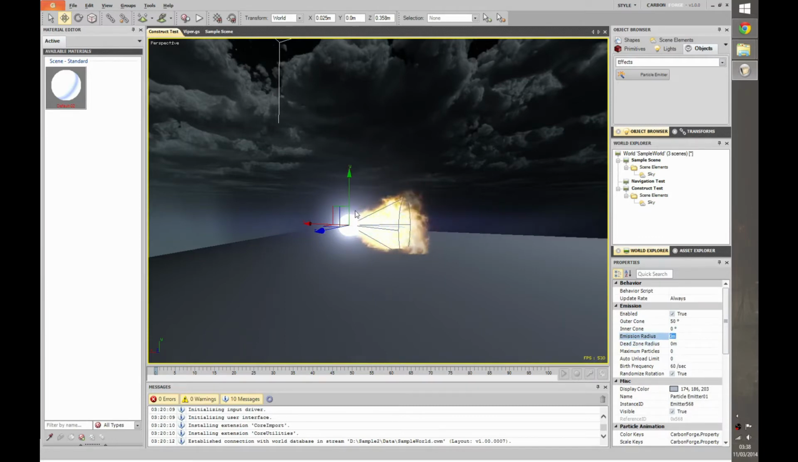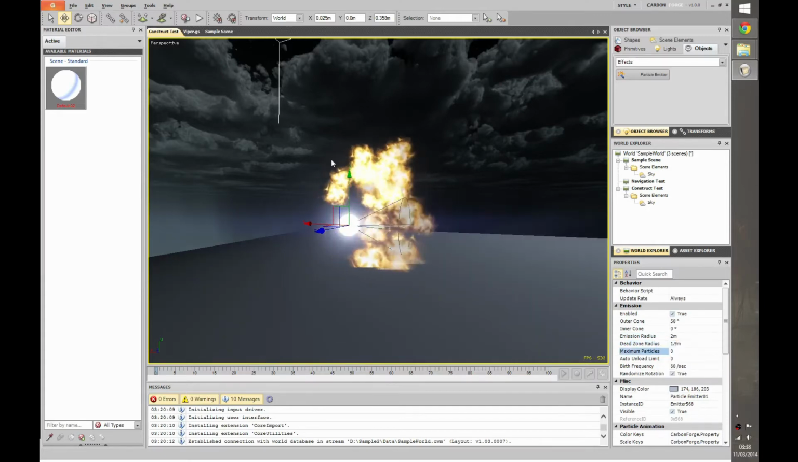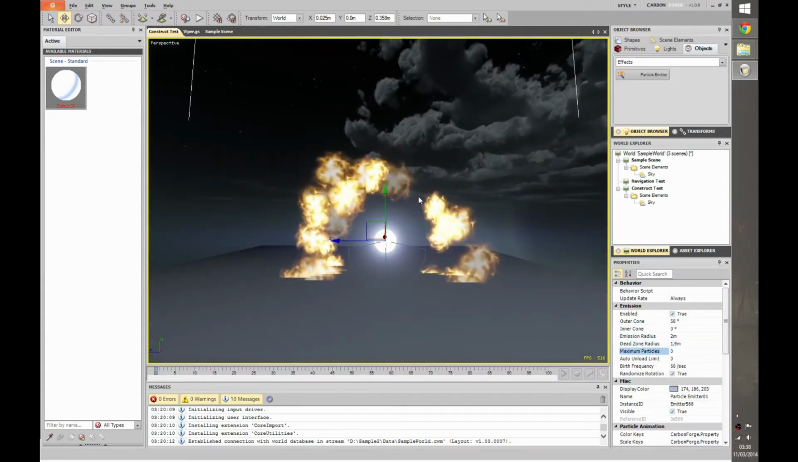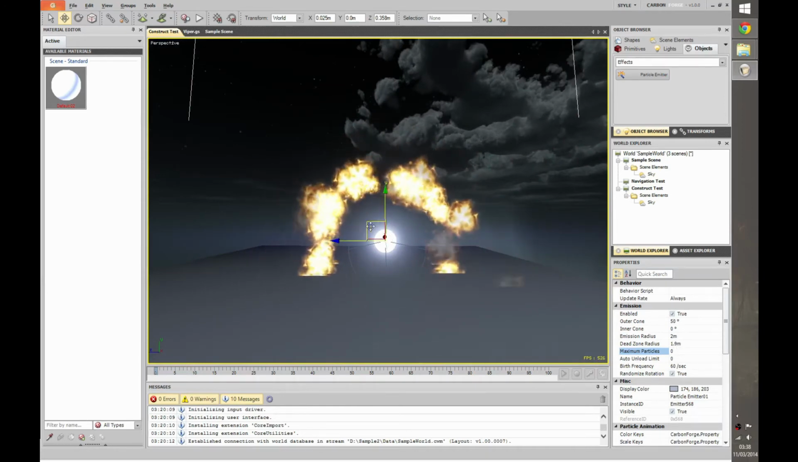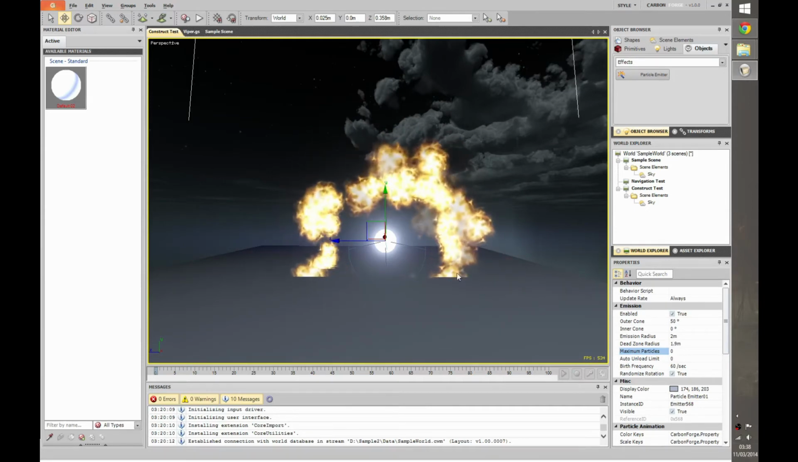Emission radius is the radius of the base. So if I change this to 1 meter, it would actually start emitting from points 1 meter away from the center point. So you can think there are lots of little 50-degree cones scattered about up to 1 meter away from the center point. Dead zone, if I change this to 2 and change dead zone to 1.9, it should create them in a ring around that center point. So it will be dead out to 1.9 meters, and then it has a possibility of spawning a particle.